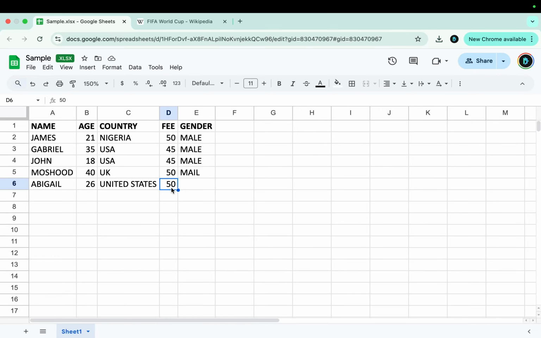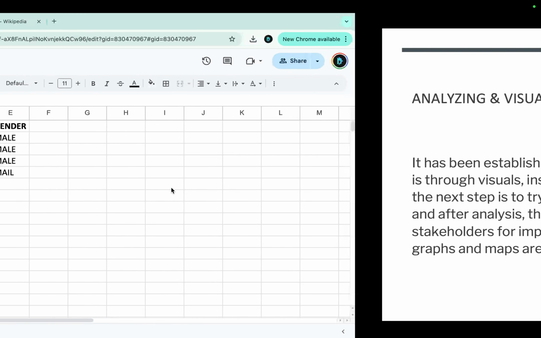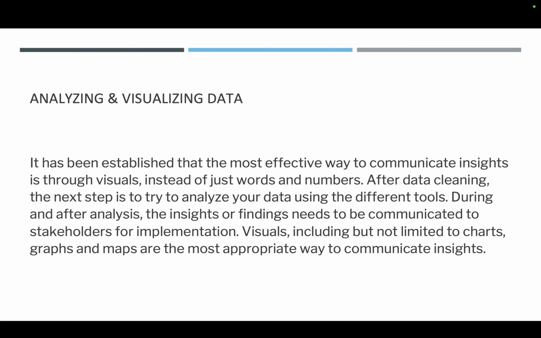the best way to communicate your insight is through visuals. So after you've cleaned your data and then you analyze your data and then you get some insight or some trends or anything that you notice from analyzing your data, when you're going to communicate these insights to the stakeholders, that's probably your manager or the investors or your CEO or whoever you report to, it is advisable that you communicate these insights to them via charts and graphs and maps, basically visuals, instead of just using numbers and figures. So after you've analyzed your data, you have to visualize it.